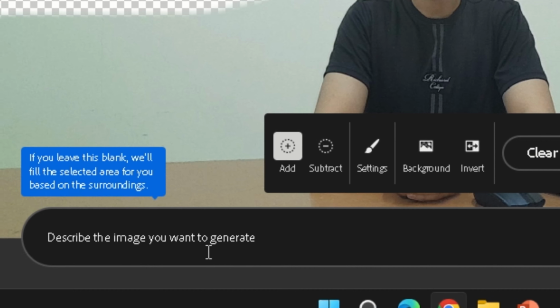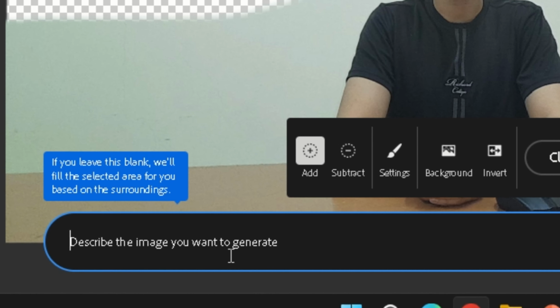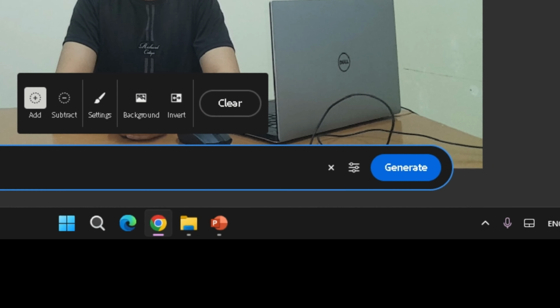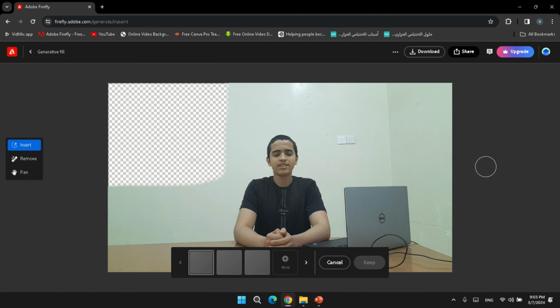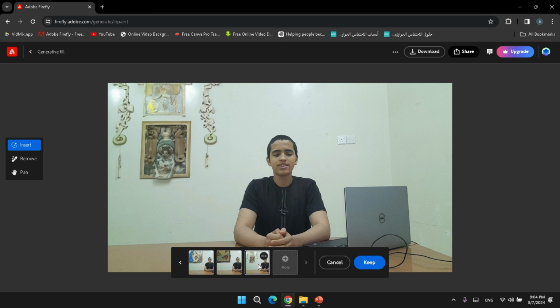Now, you need to describe the image you want to generate. For example, I want a wall decor. Once I've done that, click on generate and then hit enter, and then it will give you the options after seconds. As you see here, the options are here. You can see that these are some really good wall decorations. Well, I like this one better, so I'm going to click keep.